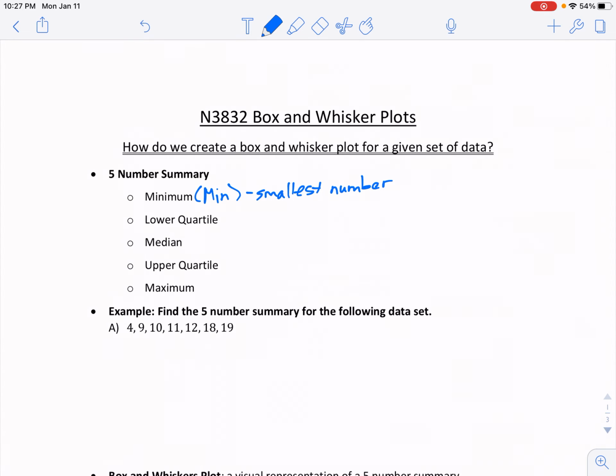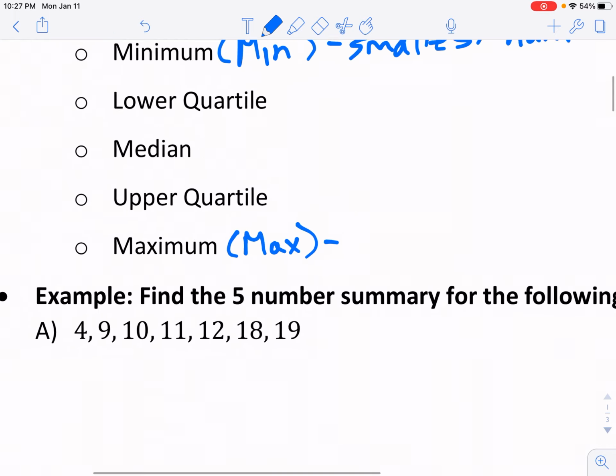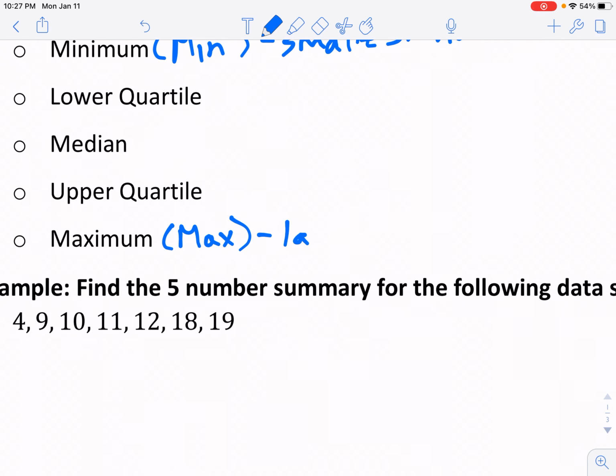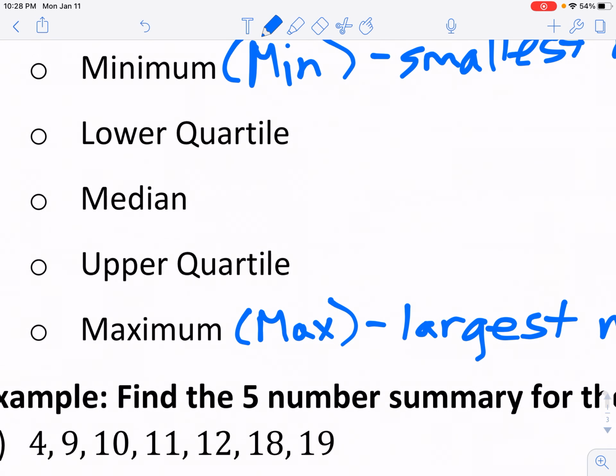Our minimum is just the smallest number of our data set. On the other side, our maximum, which we'll sometimes abbreviate as max, is the largest number of our data set. The minimum and the maximum are just numbers that we would use to find the range. Obviously, as we talked about yesterday, the median is the middle number.